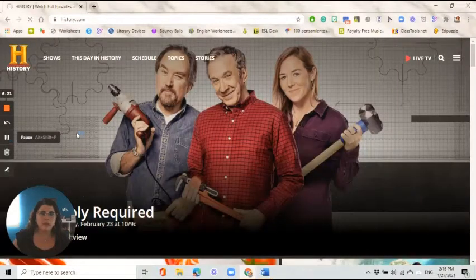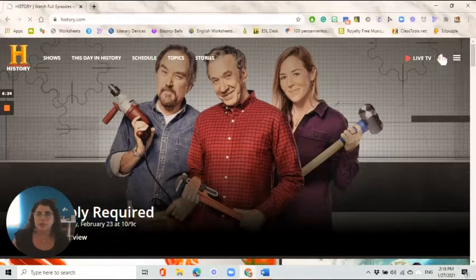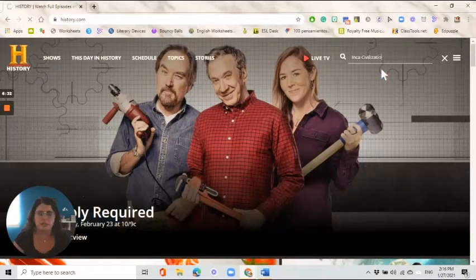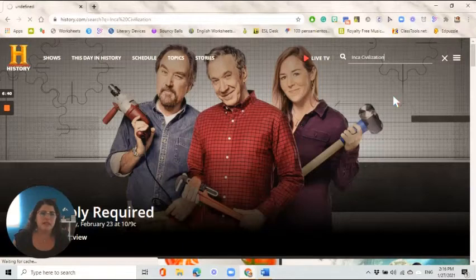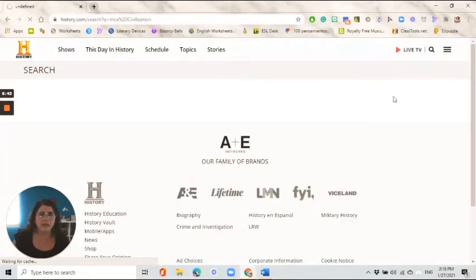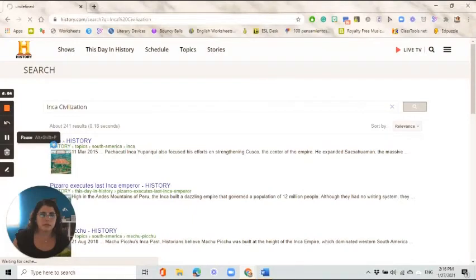Okay. So now my page loaded. I'm going to click on the little magnifying glass, and I'm going to put Inca civilization, for example. And this is going to do a little search for me on all of the different articles that they have on the Inca civilization. This is all on the different things that are going to come out. Right now, for some reason, something is wrong. It's not coming out, so I'm going to try again. All right, there we go. It just decided to pop out.